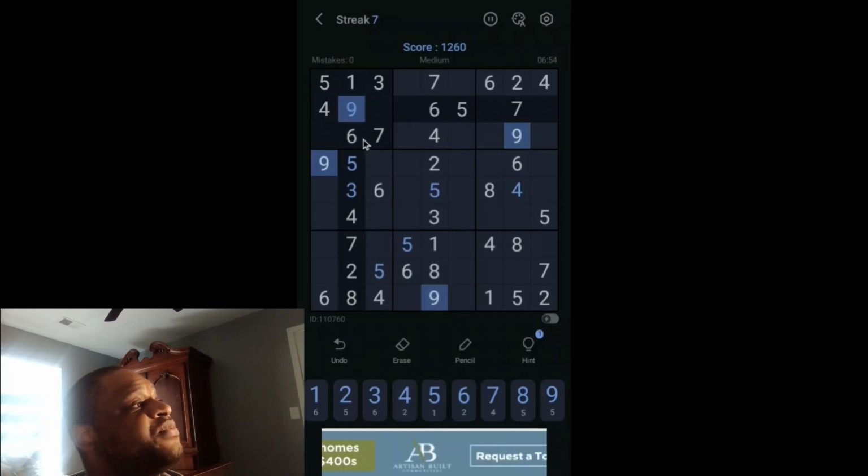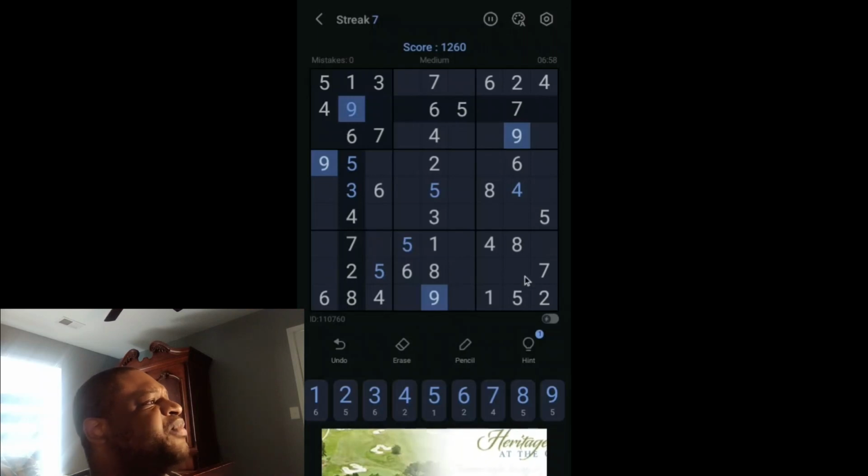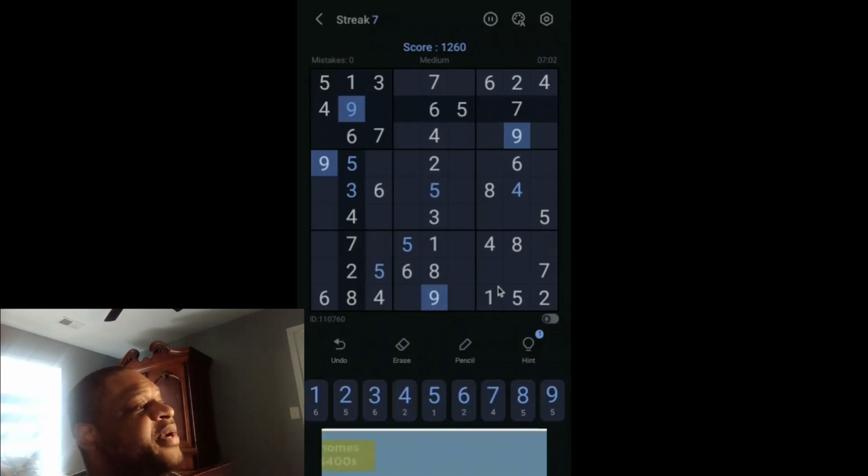Can't really do much with that, so we just have to leave it blank as it is for the moment. But here's what I will do. I'll jump down here to where I have only maybe 4 boxes missing, and maybe 2 in one 3x3 square. Can I go ahead and eliminate that?